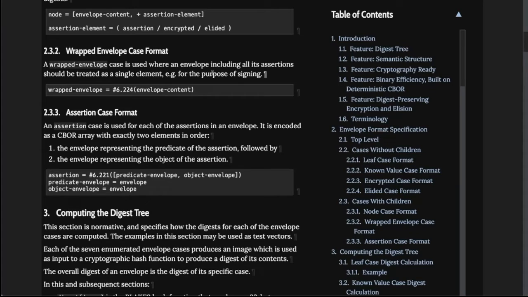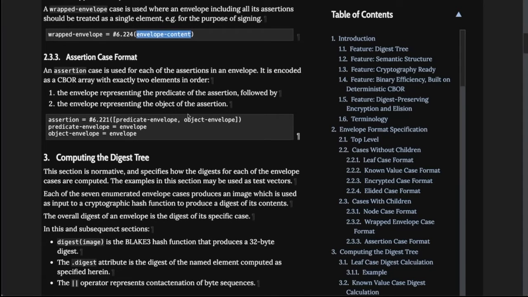But what if you want to sign a whole envelope? Well, then you wrap it. You put the envelope content object inside this tag, and that becomes the case of the envelope. And then you can sign the whole envelope, including its assertions.